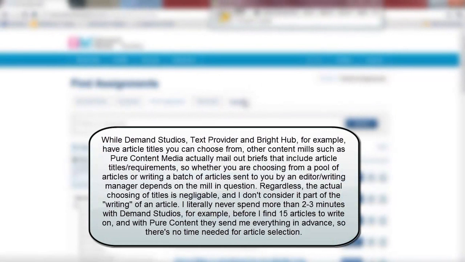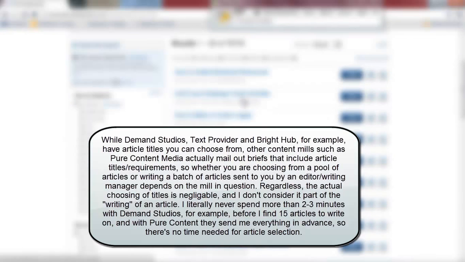Because I don't consider the find assignments segment of my content writing to actually be worth counting. It's a negligible time factor. It's 2 minutes at most. I don't really consider that something that's cutting into my productivity.